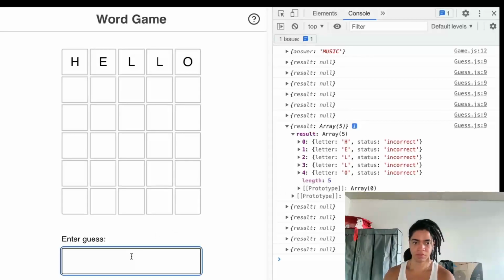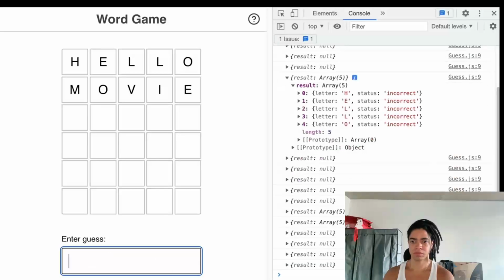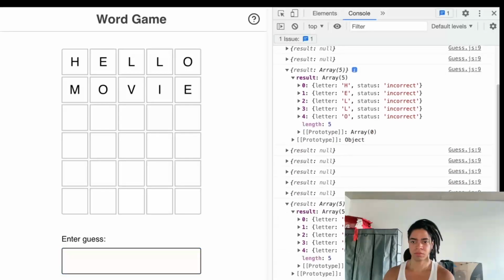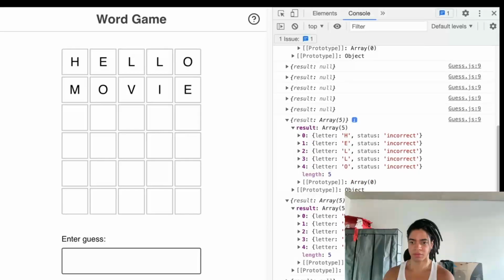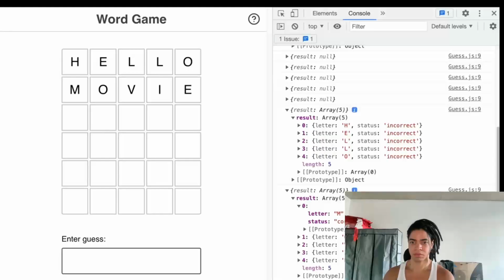If I update this to be something like movie, well, then we'll see that the first guess stays as hello with all the letters incorrect. The second guess will have some letters that are correct because both words share the letter M and the letter I in exactly the same spot.